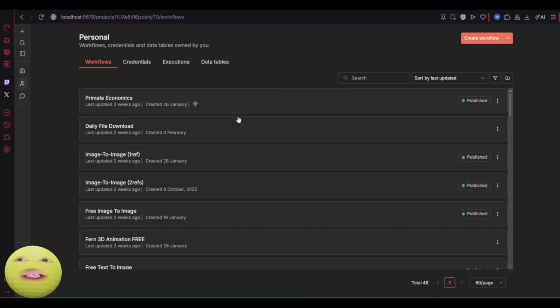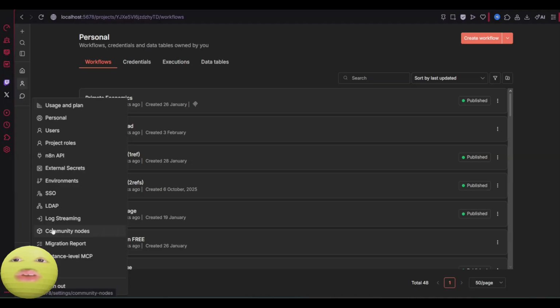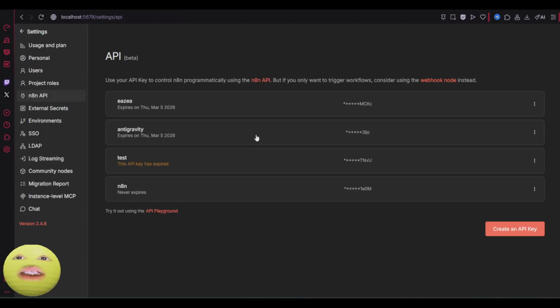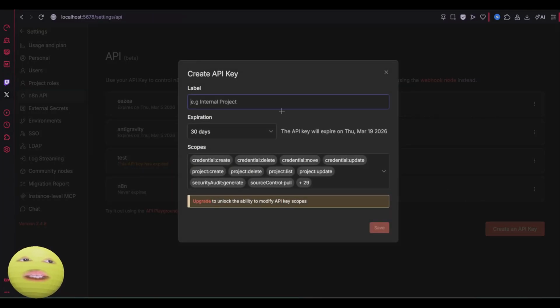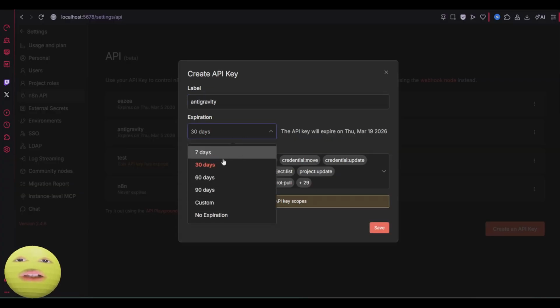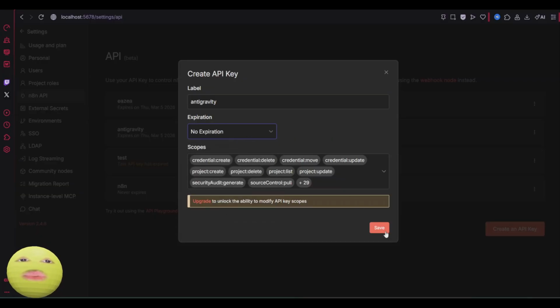So if I go back to n8n here, let me go to settings. After settings, go to n8n API, and then click on create an API key. Give it a name, for example, anti-gravity. For the expiration, you can set it to custom if you want, but for my case, I will set it to no expiration. After that, let's go ahead and click save.